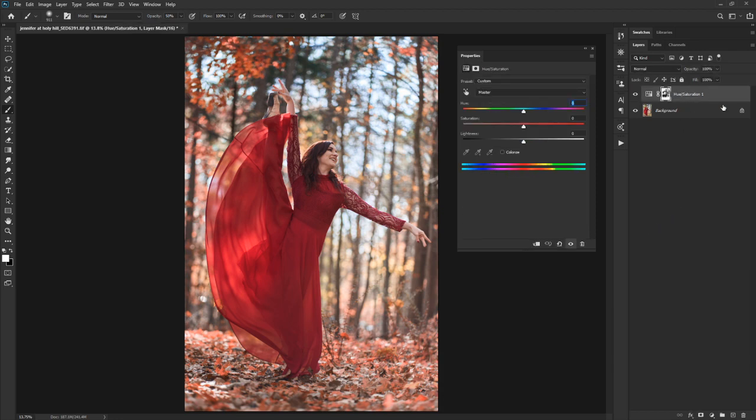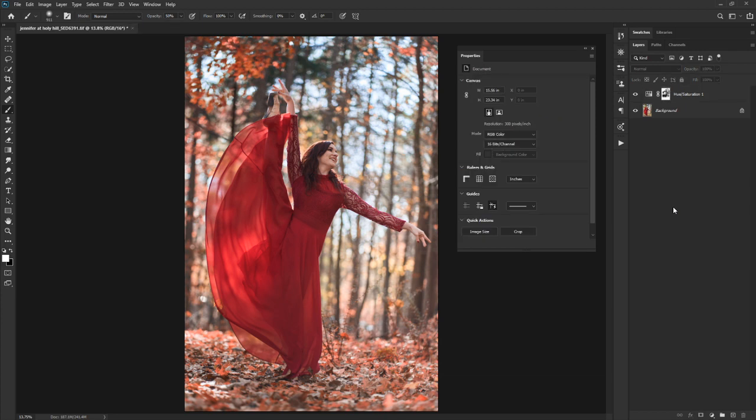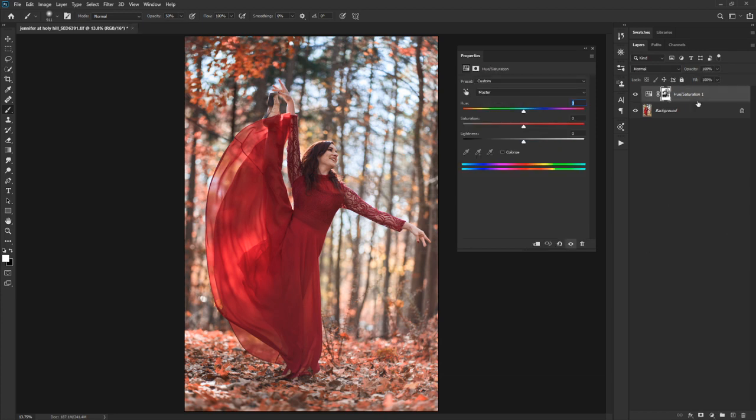Okay, now I can have as many of these as I like, and the beautiful thing about adjustment layers is they really don't add to the file size very much. This is already a pretty big file at 241 meg because it's a Sony A7R III and it's got a lot of pixels going on. But I can add another one if I'd like.